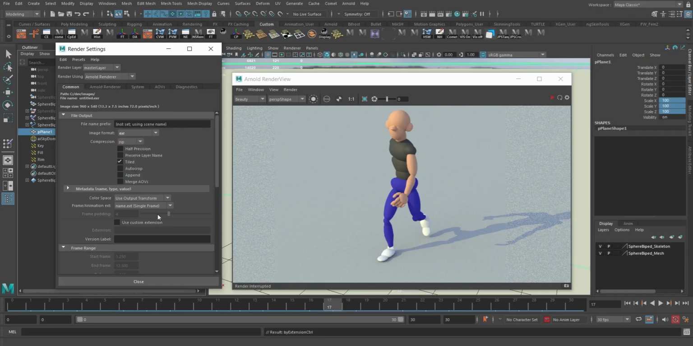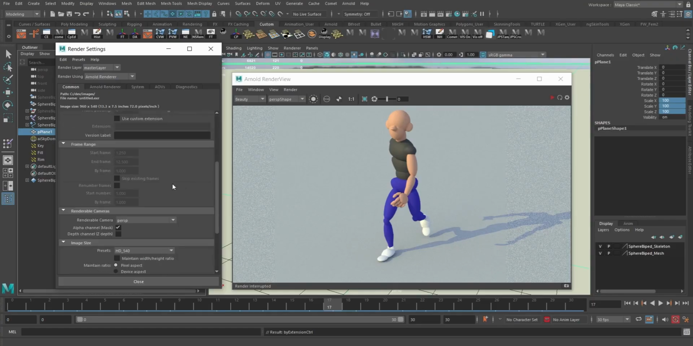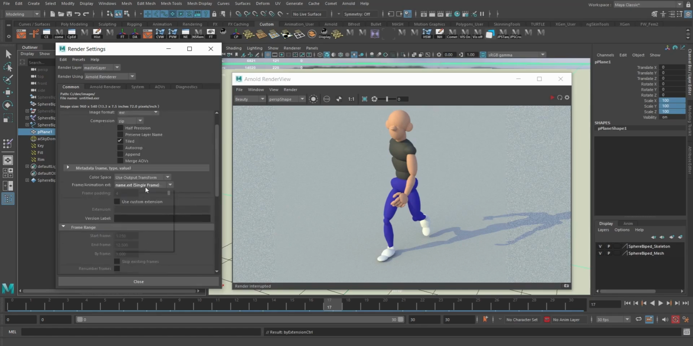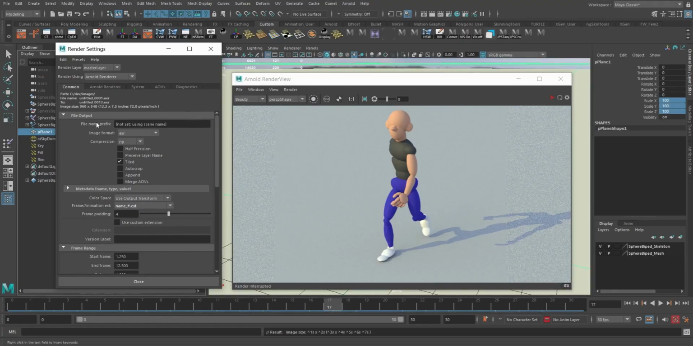So with this, we want to make sure that we have multiple frames, so it's not just a single frame. I'll usually do this name underscore number dot extension. That's going to give me, and it also tells you what it's going to be called. So right now, this is untitled.